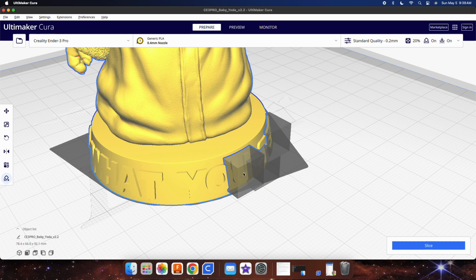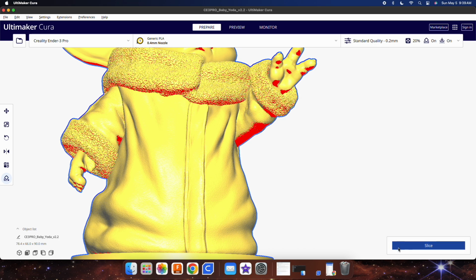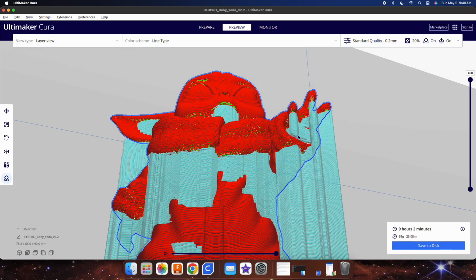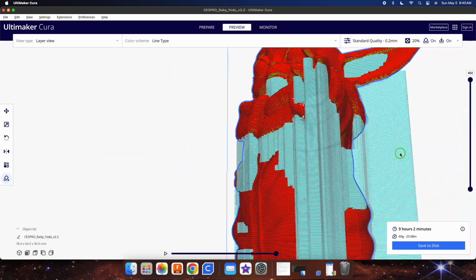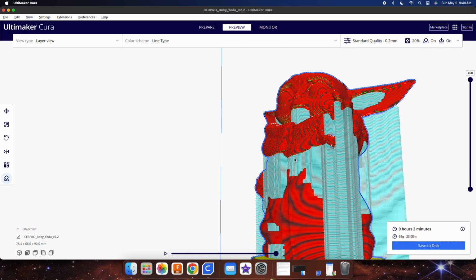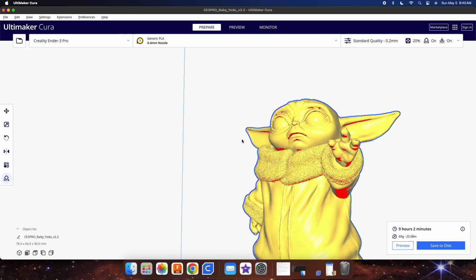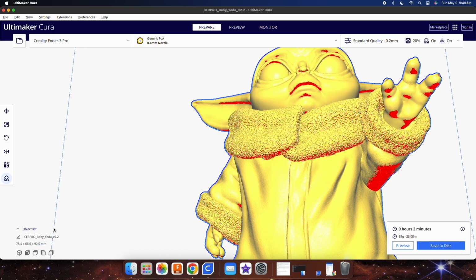I don't really need any of these, but if we go somewhere higher in the model, if we slice this right now and take a look at it, there's all of this. But I really don't think that we need it, for example, on the front of this scarf. So we're going to go to prepare. Let's zoom in on this a little bit. Click support blocker.